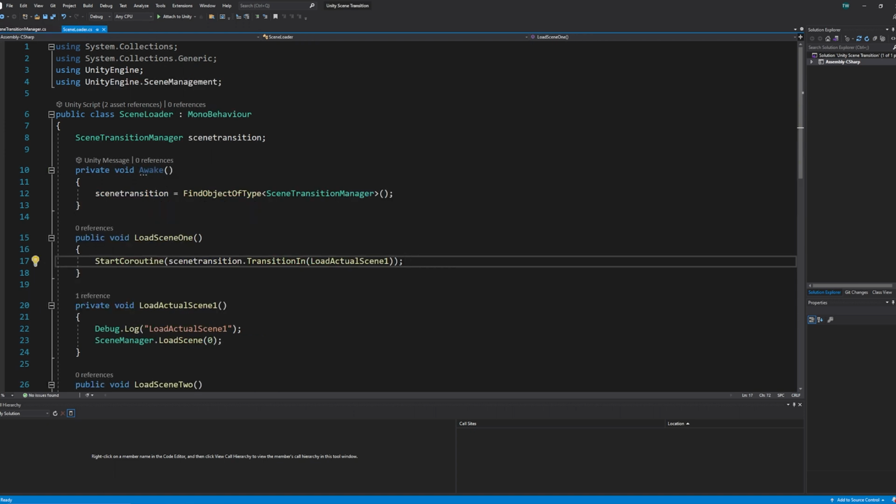Let's go to the load scene script. I have modified this script a little bit. Here I have referenced the scene transition manager class and named it as scene transition. In the awake method, I dynamically reference the scene transition manager using find object of type scene transition manager. In the load scene function, I call transition in using start coroutine. Here I pass load actual scene 1 function as an action. Once the animation is done, load actual scene 1 function is called.